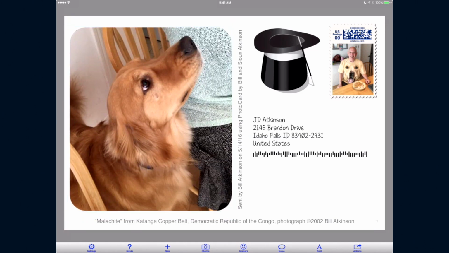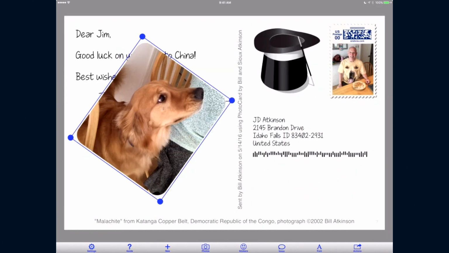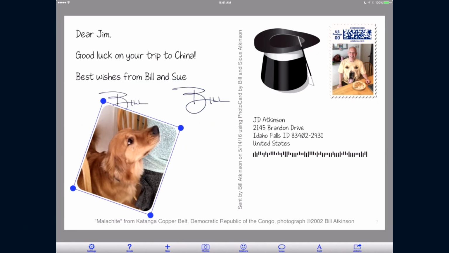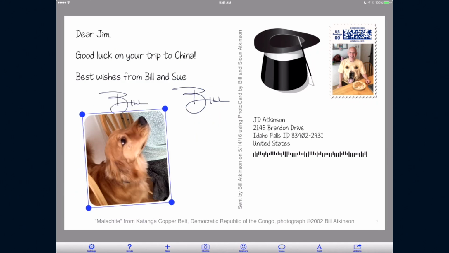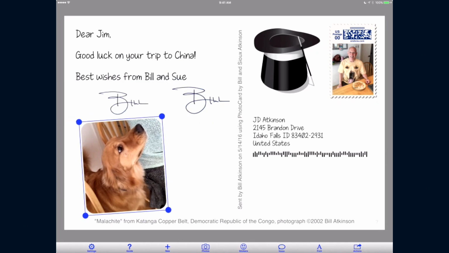So I've got a picture over on this side, and a different picture over on that side. You can have multiple pictures and make them whatever size or even rotation you want. There's nothing saying you have to have text on there. You can just do a couple of pictures. You don't have to have any text at all.